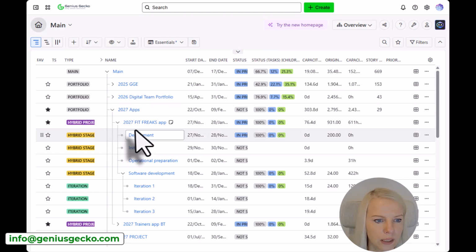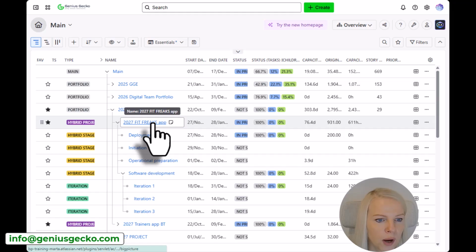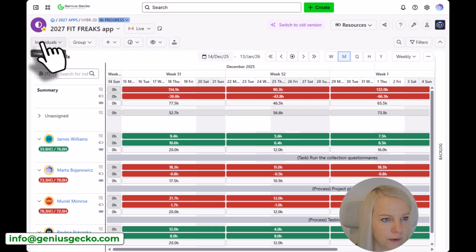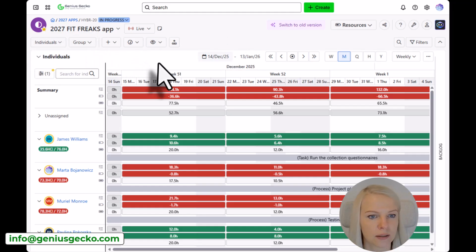Okay, so welcome to BigPicture. Let me open one of my projects that are currently running. Resources module. Classic situation. We have the Fit Freaks app that we are currently working on within the organization. And look at the timeline. It's bleeding red in some places. So this means that our people are over allocated.